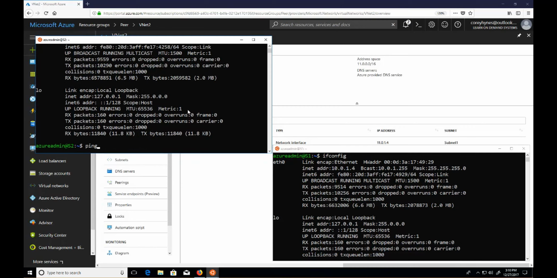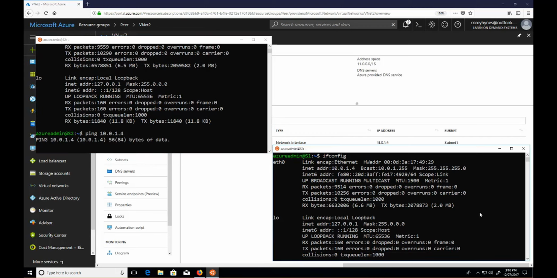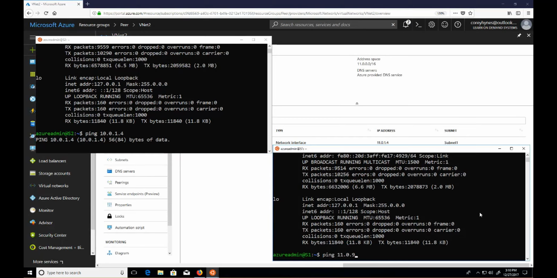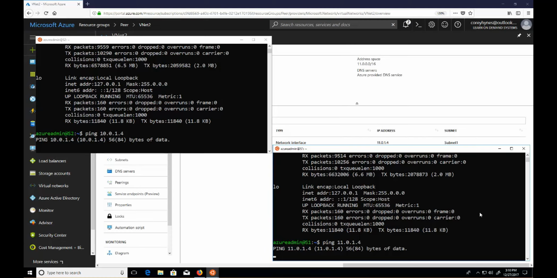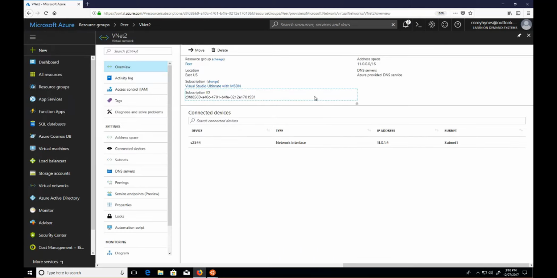So from 11 ping 10.0.1.4, and from 10 ping 11.0.1.4. Doesn't work. They can't ping each other because the VNets are not connected. Now we can use a VPN to do this. Using the VPN routes it outside of the Azure infrastructure.